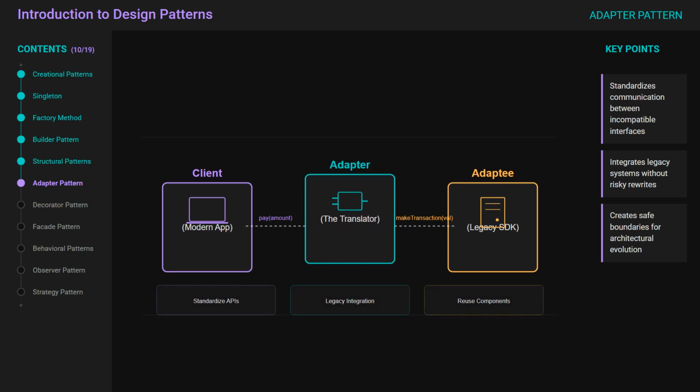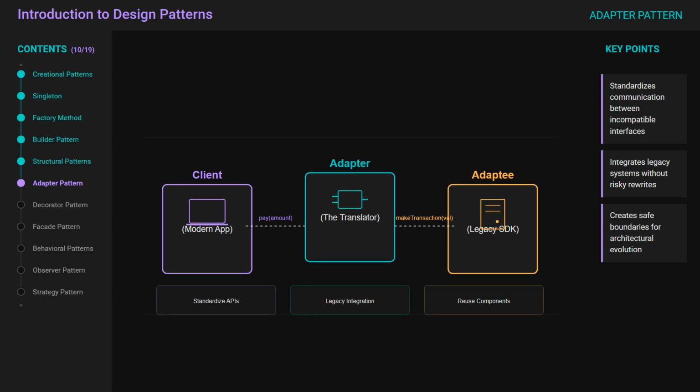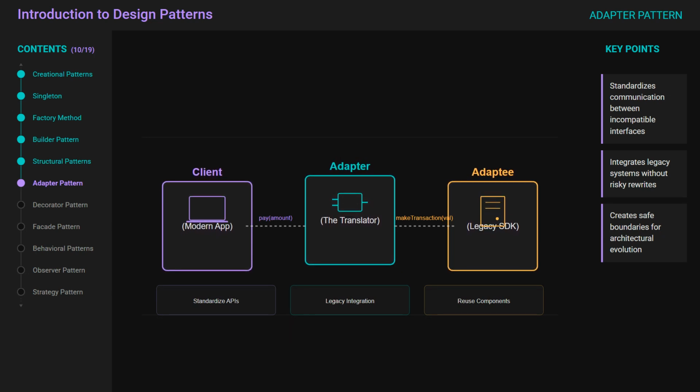unable to talk. You've probably felt this pain before, not because your design is bad, but because software lives longer than plans. Teams change, APIs evolve, vendors lock formats, and suddenly you're integrating pieces that were never designed to meet. So, what do you do? Rewrite the legacy SDK? Risky and expensive. Change your new module to match old APIs everywhere? You just spread technical debt across your codebase. Build custom conversion logic inside business classes? Now your core logic is polluted with integration mess.